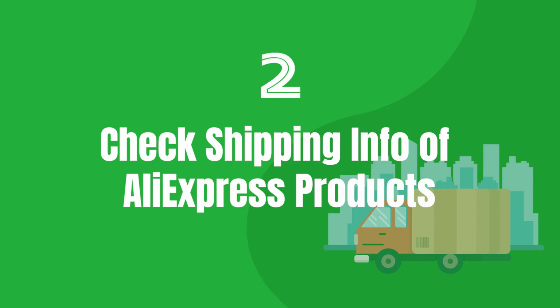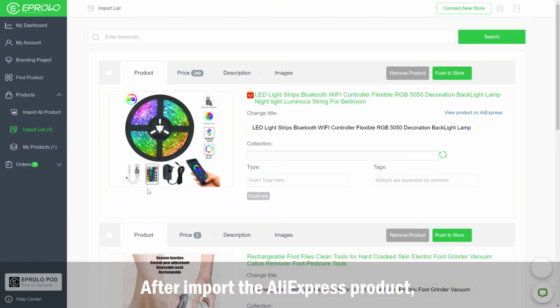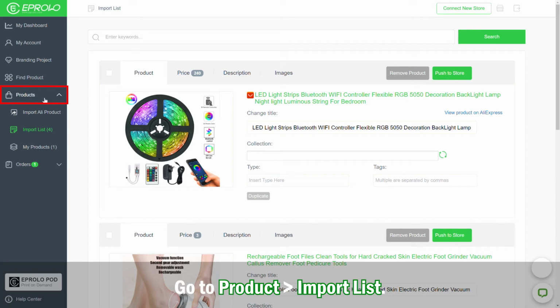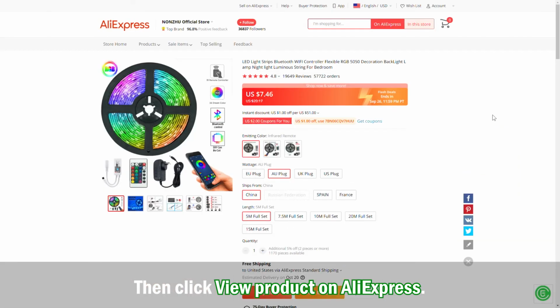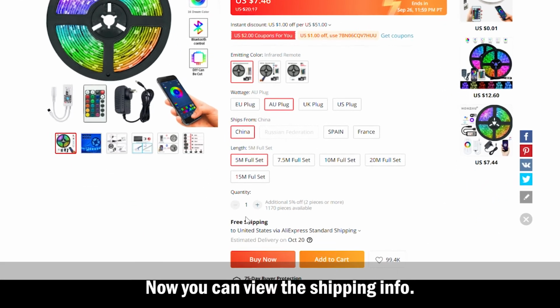2. Check shipping info of AliExpress products. After importing the AliExpress product, you can check its shipping info easily. Go to Product, Import List. Then click View Product on AliExpress. Now you can view the shipping info.